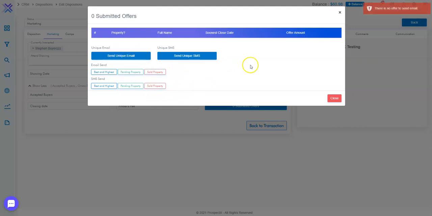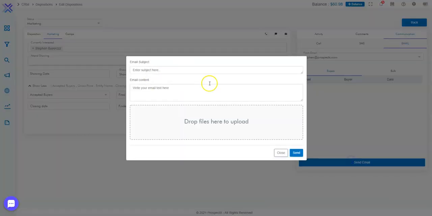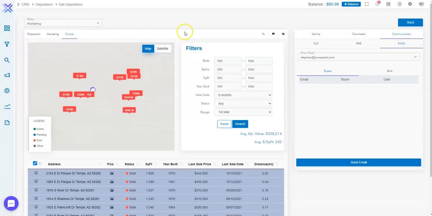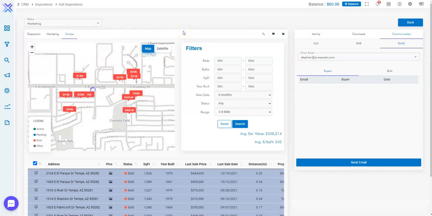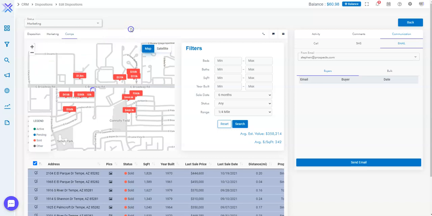If not, just send a unique email. It will basically show you something like this, where you come in, you could drag and drop files, what the email body would say, and then the subject line itself. If need be, you could always run comps from here as well. And then change where we're at here on the disposition side. Is it pending? Are we currently marketing it? Has the buyer been found? That kind of thing.